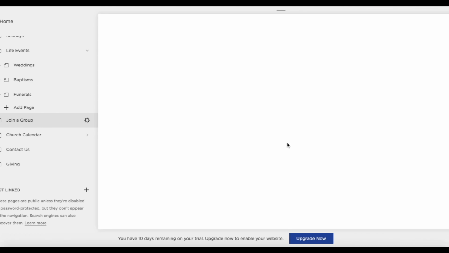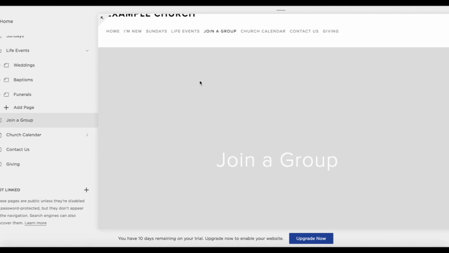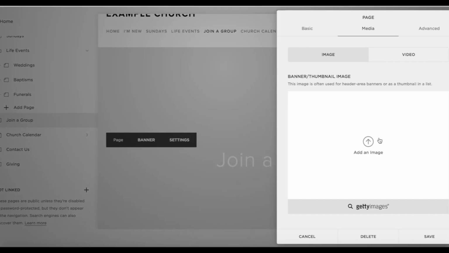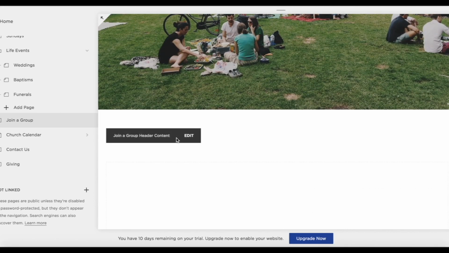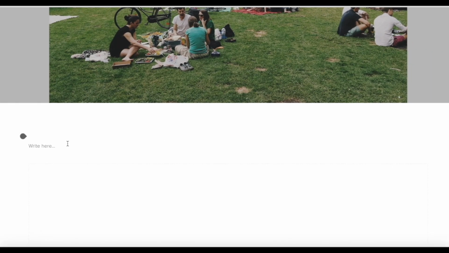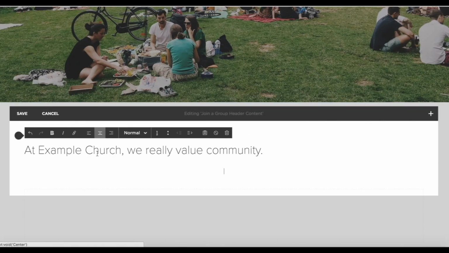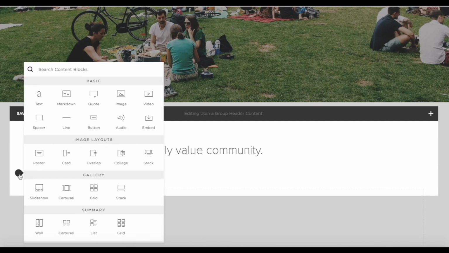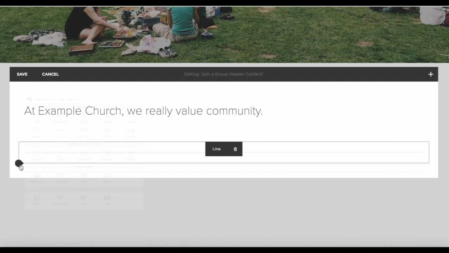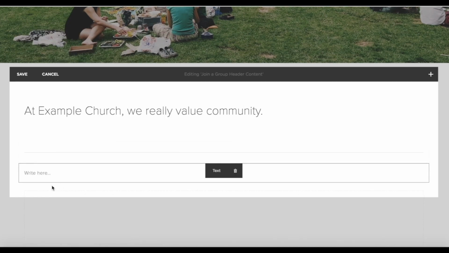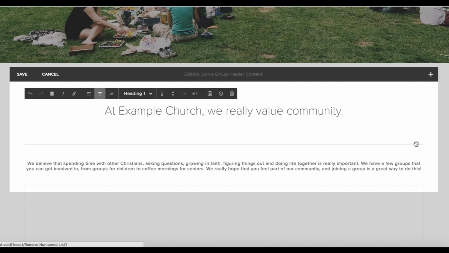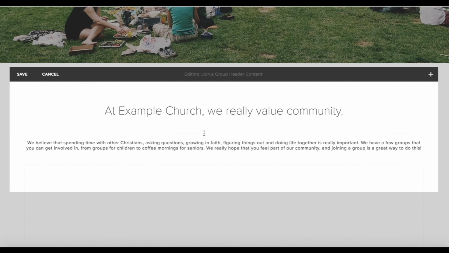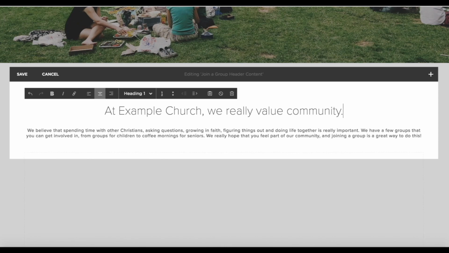So we'll go and build our join a group page now, and first of all we're going to add a banner. Okay, save. Okay, now that we've got our banner, we're going to add our header content. I'm just going to paste this in, and then we're going to add a line and then another text box. I'm adding the line between the text because of the text formatting. I don't want them to merge and have the same formatting. So we want this to be central as well, and now we can delete the line, and there we go.